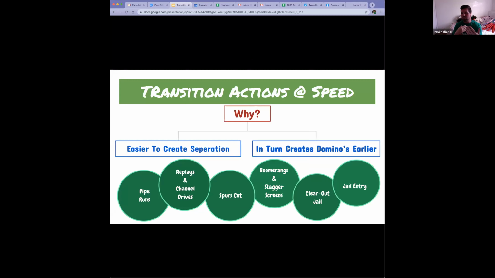So if our forwards are running the pipeline, the only thing that the trailing forward needs to look for right now in terms of fast breaking is: is there a forward in front of me? If there is, I stop at the point pipe. If there's not, I continue into jail. That's an easy decision to make, and similar with the other forward.